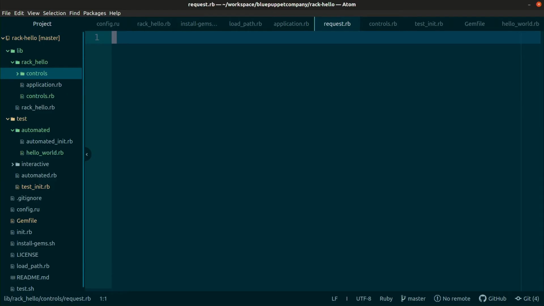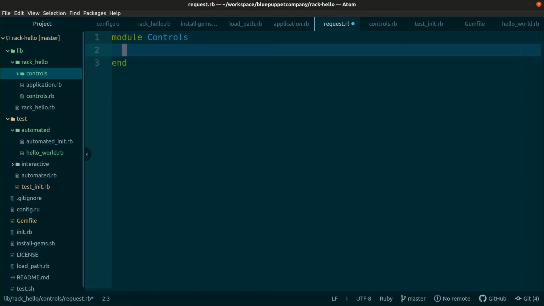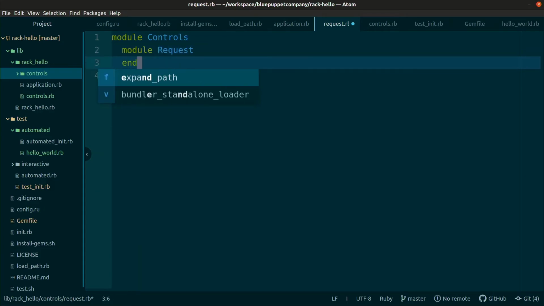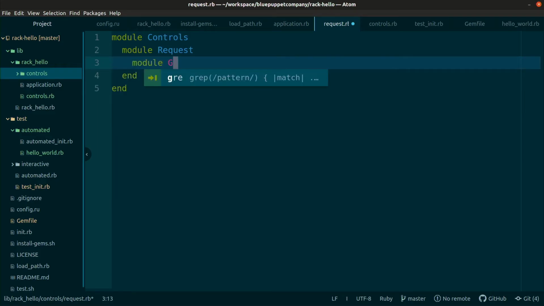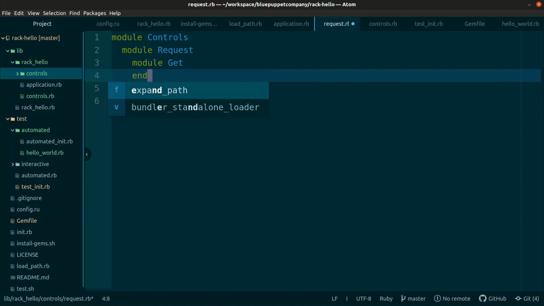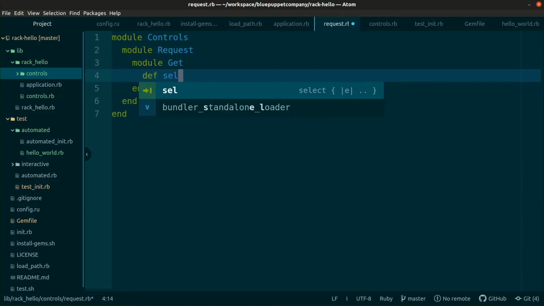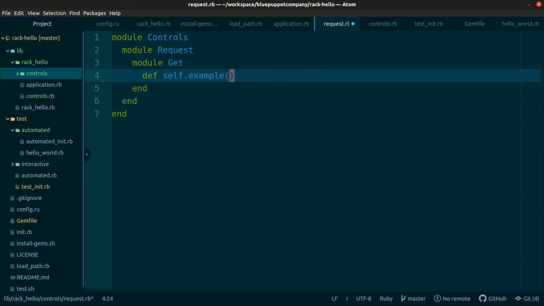Let's go ahead and just do module controls, module request, and we just want a basic get request. So we'll do module get and define what that looks like for us.